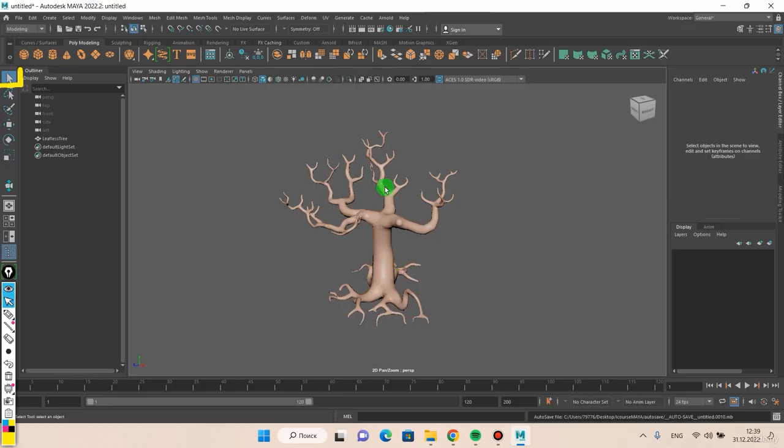Here you can see in our scene we have a tree, and the last tool we used is the dolly tool. The last tool you used will be remembered in your toolbar, so you can actually get access to it by using the G key.